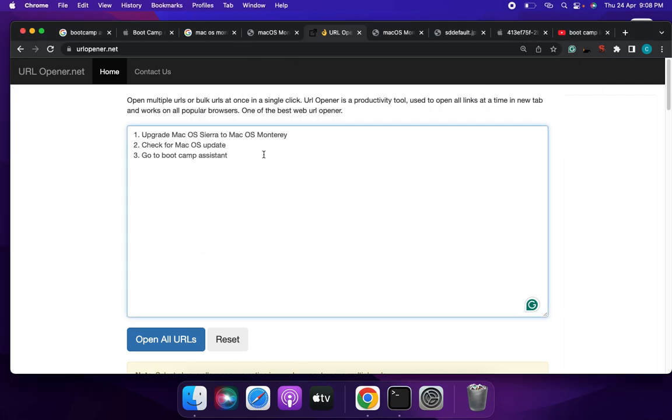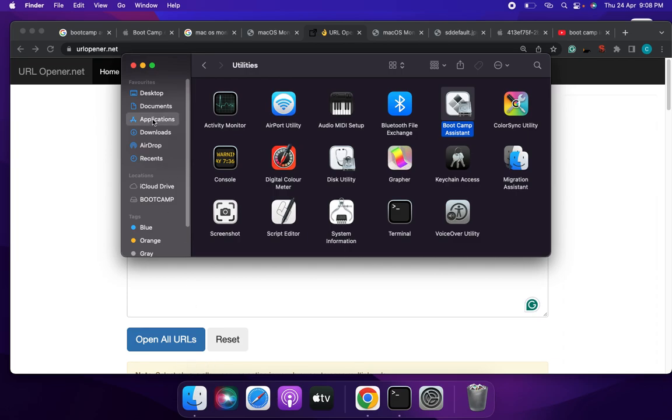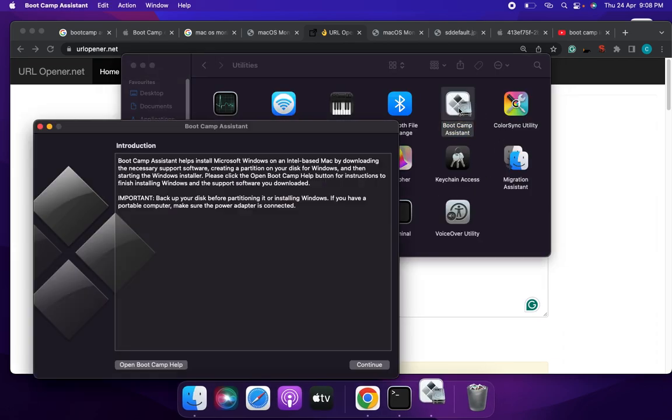After doing these two steps, here is the final step: go to Bootcamp Assistant and click on the continue button. After coming to this pop-up, you have to click continue, and finally you will be able to install Windows on your Mac.